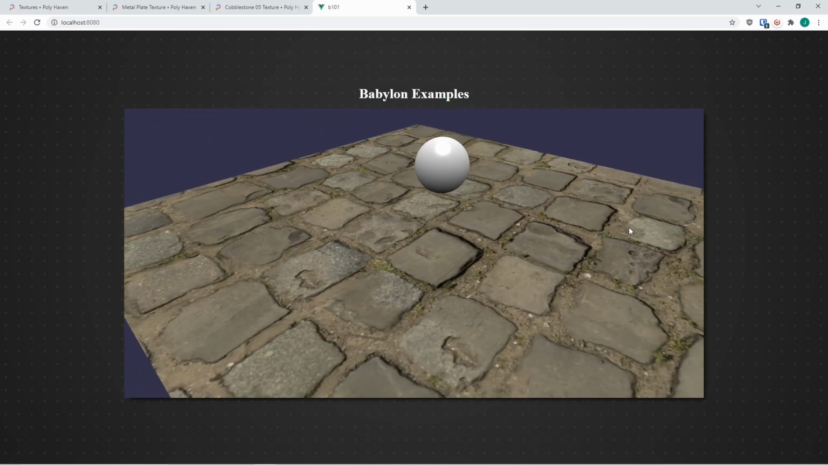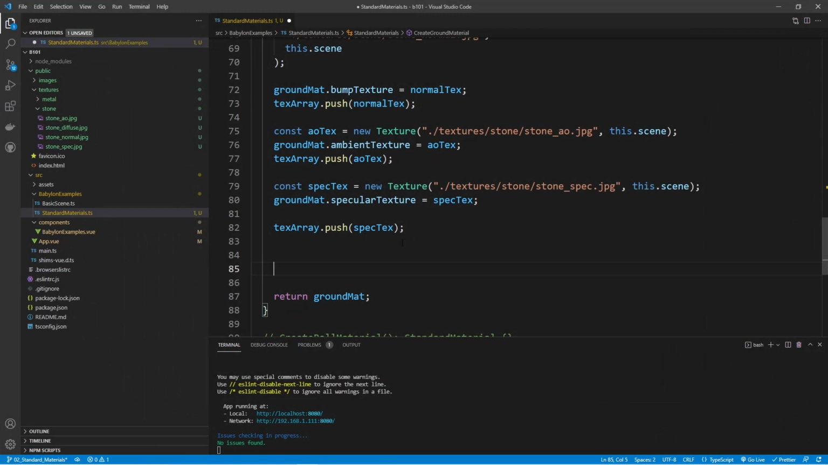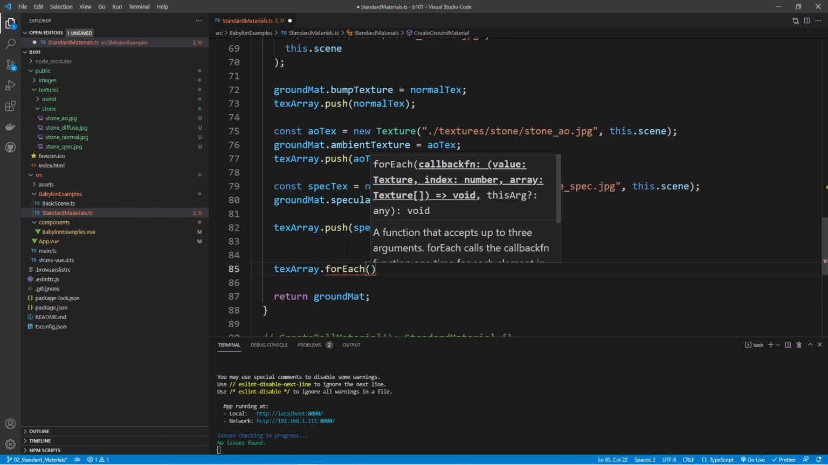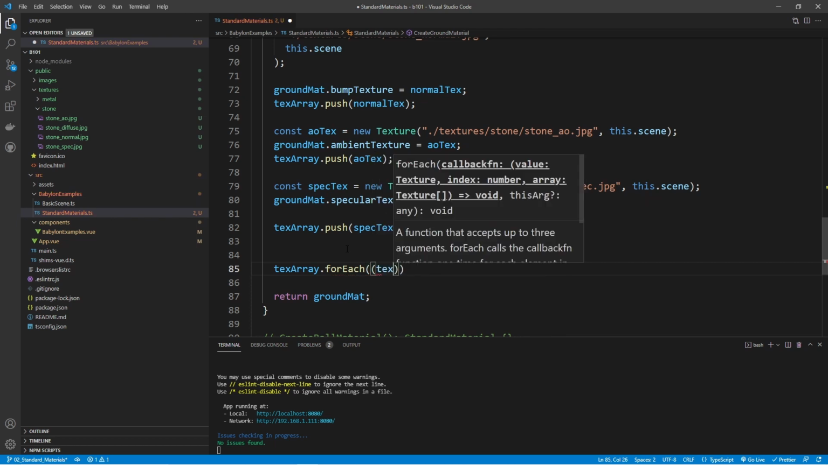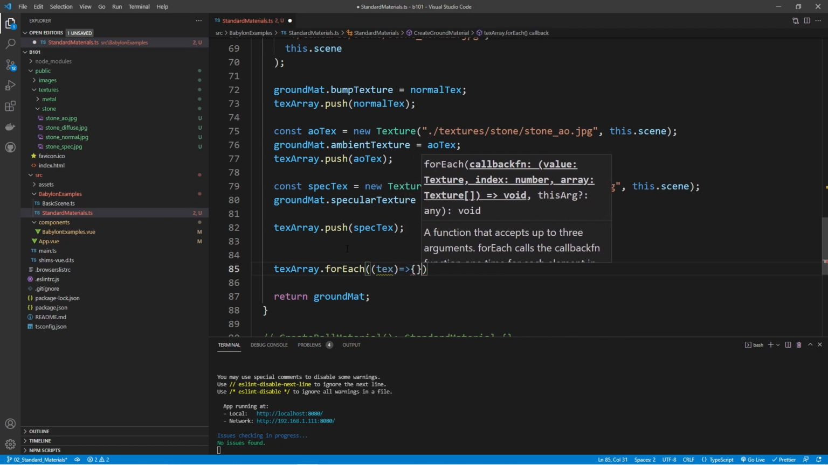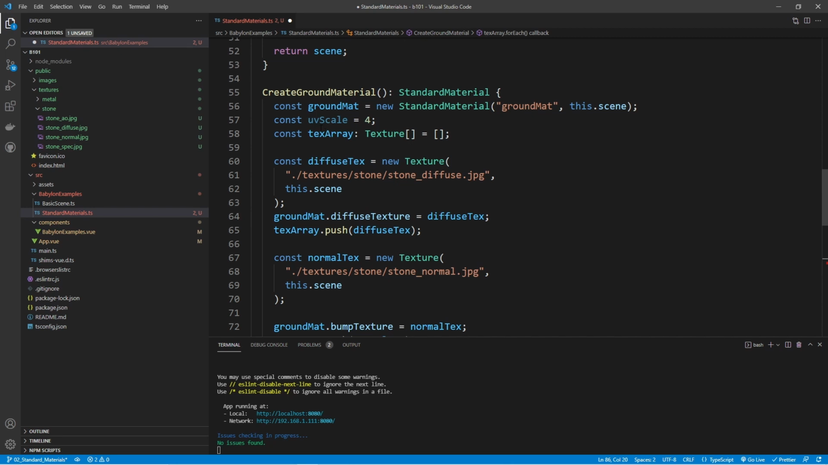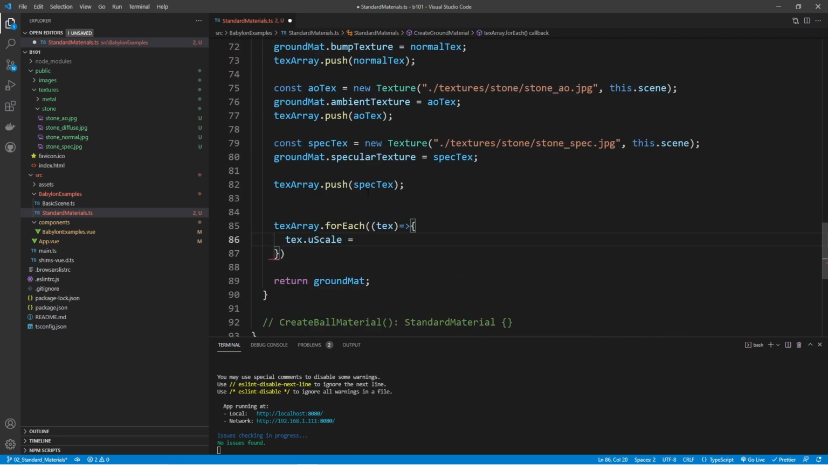Okay, once all of our textures have been pushed into the text array, we're going to use a for each. So text array dot for each. This takes in a callback function. And I'm just going to call it text in here for the value. And what we're going to do is for each of the textures that are in this array, I then want to adjust the UV scale. So I'm going to say text.uScale, and we're going to be using that same value from up above, which is UVScale. And then text.vScale.